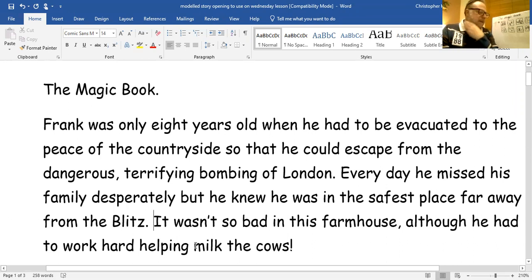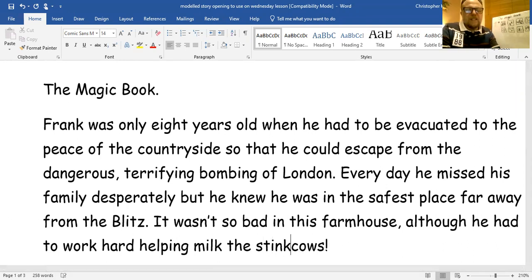I could probably add a couple of words about the cows. If he's come from the city and he's never really got that close to animals before, I bet he doesn't like the cows too much. So, work hard helping milk the... I bet he might be scared of them. I bet you think this time as well. Stinky. Scary. Stinky, scary cows. Do you just milk cows?